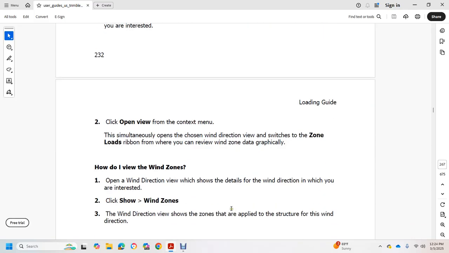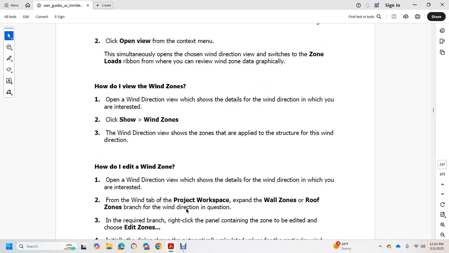How do I view wind zones? Open the wind direction view with a show of the detail of the wind direction which you are interested in. Check show over the wind zone. Wind direction view shows the zones applied to the structure from the wind direction. How do I edit wind zones?